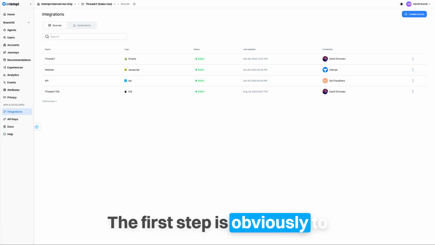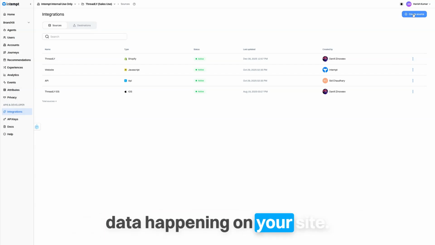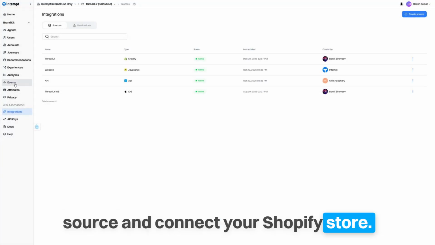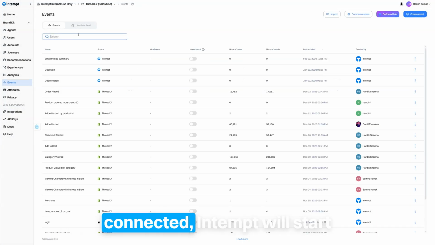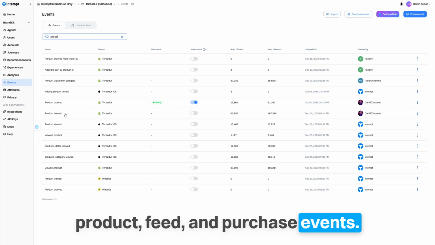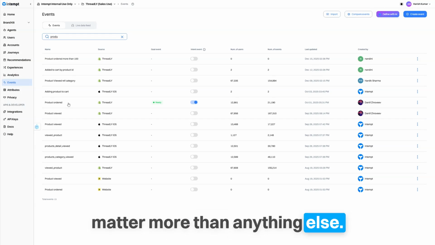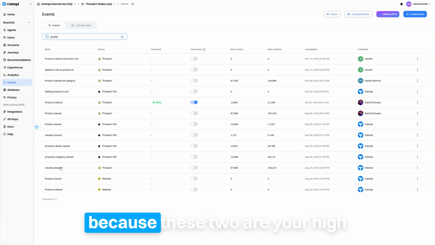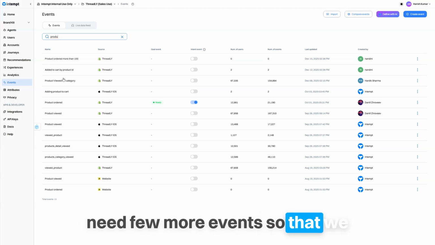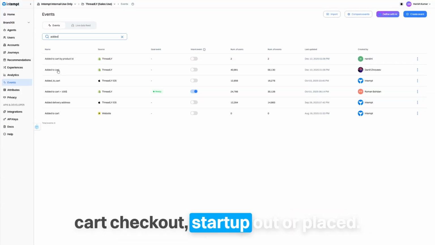The first step is obviously to connect Shopify to Intempt so Intempt can track all the behavior data happening on your site. So head over to integrations and create a new source and connect to your Shopify store. Once your Shopify store is connected, Intempt will start pulling in your customer data, product feed, and purchase events. Now for browse abandonment, there are two events that matter more than anything else. Viewed product, viewed category. Because these two are your high intent signals. But we'll also need a few more events so that we can segment people correctly. These additional events are added to cart, checkout started, order placed.